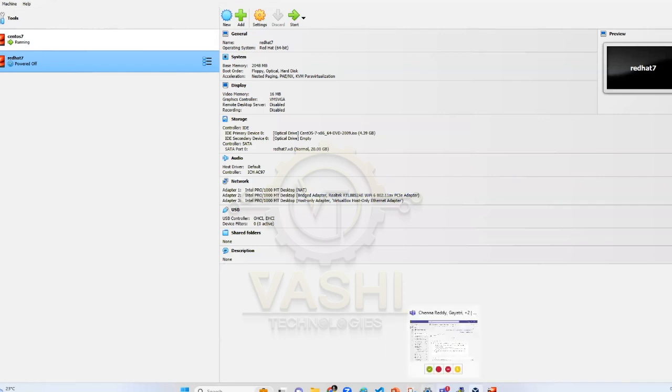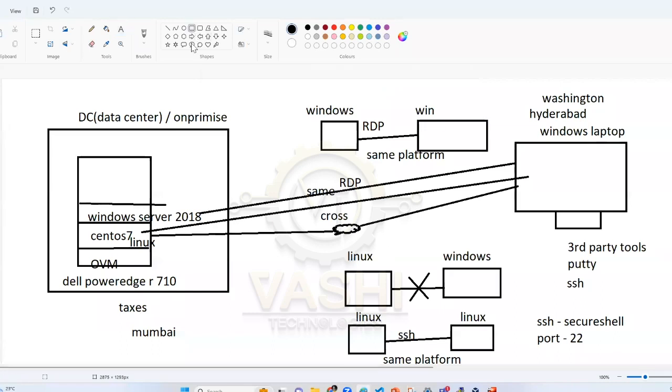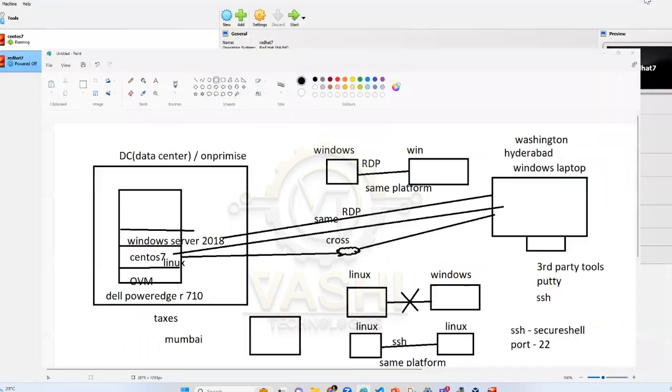If you want to connect from your local office, you can use the NAT. If you want to connect from Texas to Washington or Mumbai to Hyderabad, we need the internet. That time definitely we need to enable a bridge network.